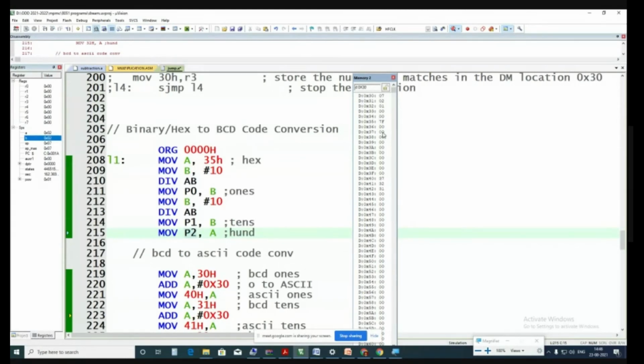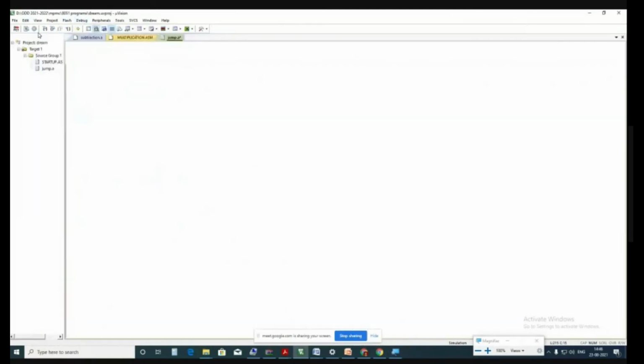The content of the 35th memory location contains hexadecimal number. That number is converted to 1s, 10s, 100s. And then 1s, 10s, 100s are displayed in the ports. That is also possible. Let me do this.